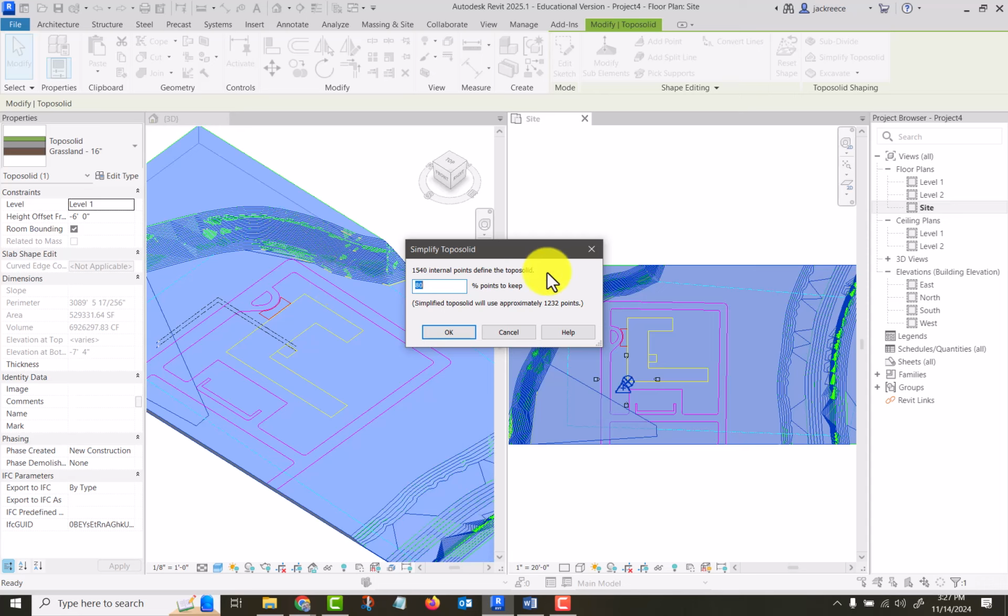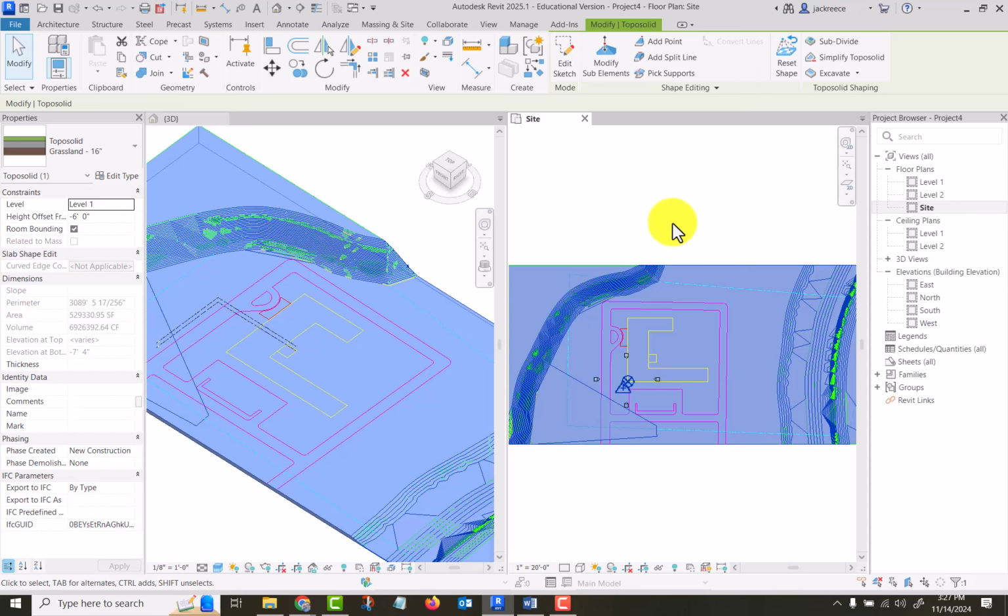So we can simplify it. And so let's leave this at 80%, and this will simplify it down to 232 points. Now it won't be as accurate, but it'll still be pretty close, and it'll just make the size of the thing a little bit smaller.